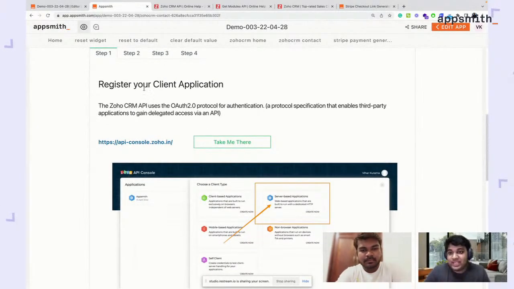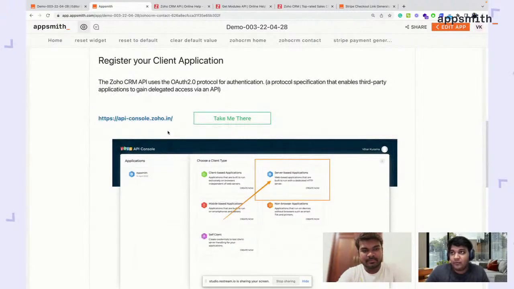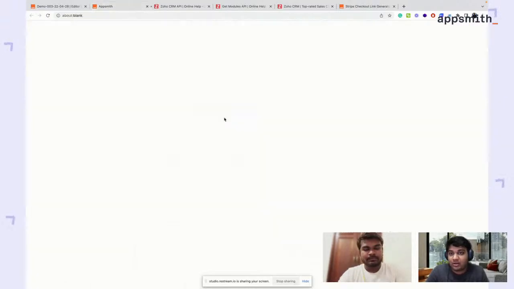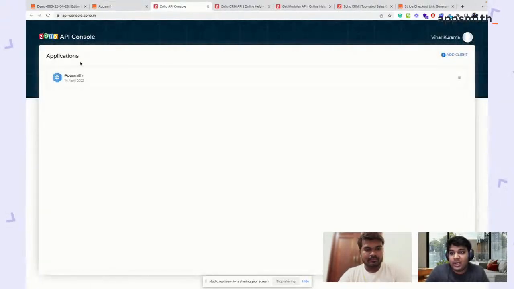All right. So the first step is basically you'll have to register your client application. For this, you'll have to navigate to apiconsole.zoho.in. This is where you can create specific apps from where you can access Zoho CRM data. You can either go to this or click this button on Appsmith. This is where you'll need to create client applications on Zoho CRM.